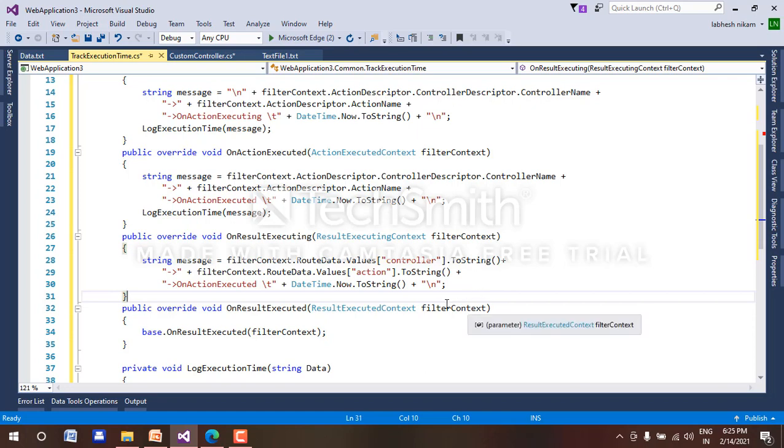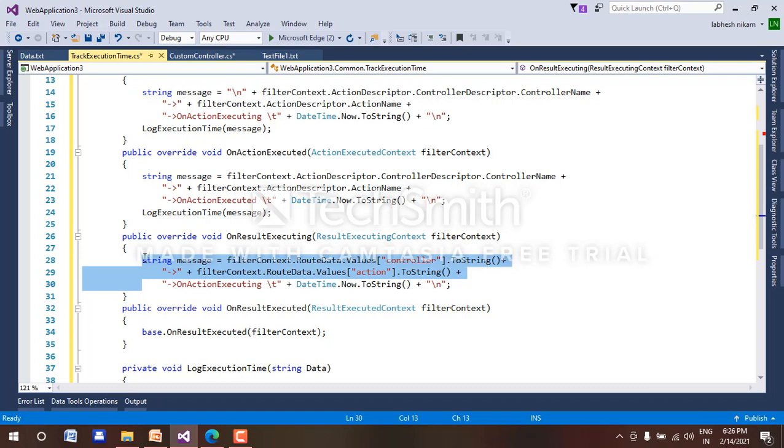On execution, this for executing. Okay, so change this word to executing. And for this result, executed, so this. Okay, and we will copy all of this from here and paste it here.